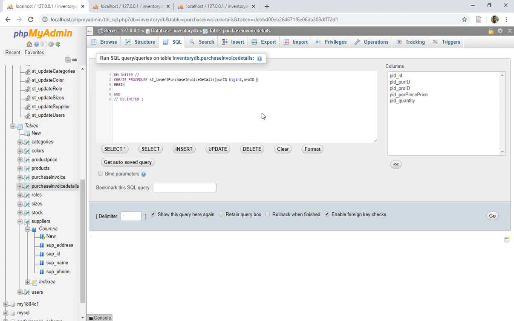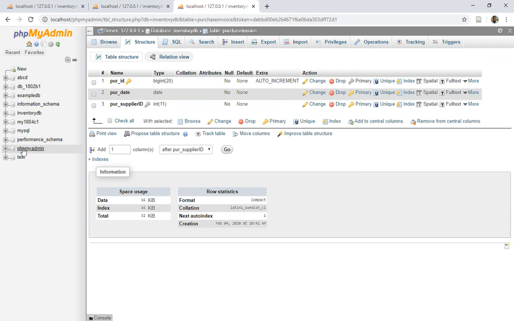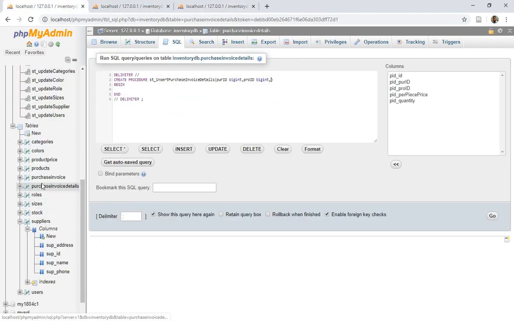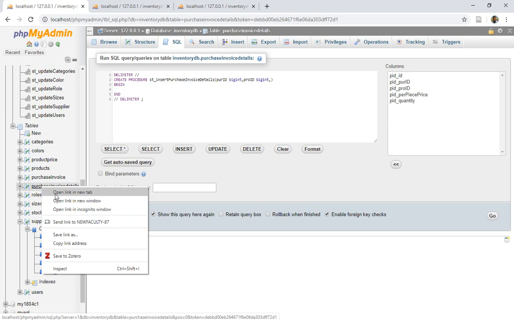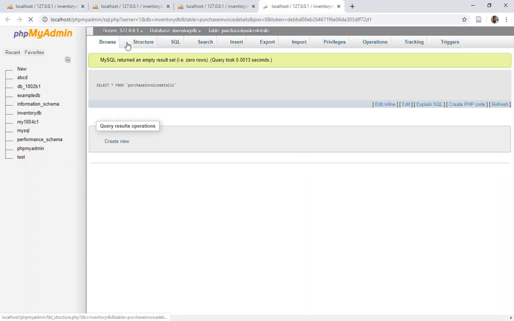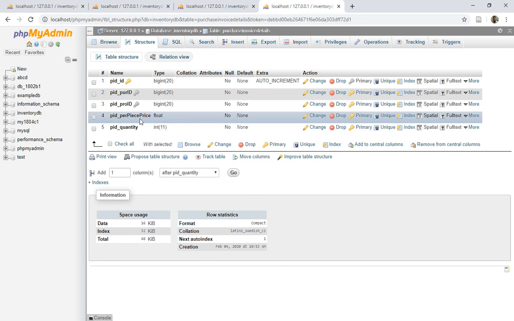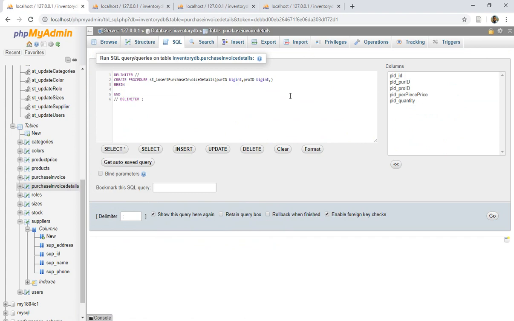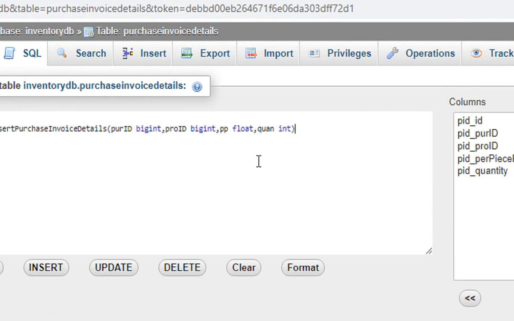So pro ID, and then it should also be big int, and then we have the price. So the price was in the float. Let us verify that inside the purchase invoice. Let's go back and right click and open link in new tab, structure. So per price is float and the quantity was int. So per price float and then quantity is int. So these are my columns now.